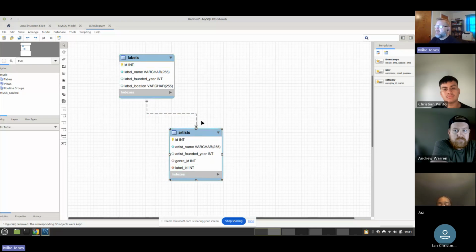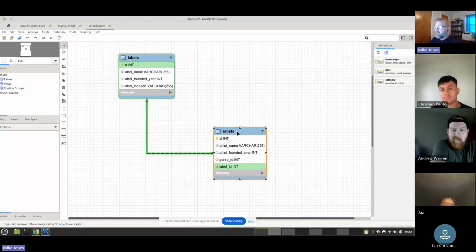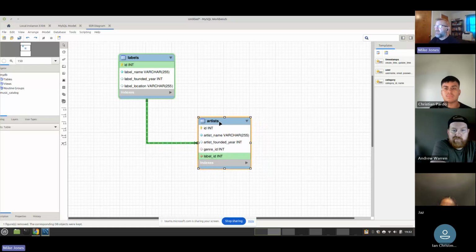Now, the way that we set this up then is we say, here's this label. We're going to put all the information about the label in it, right? We don't have any information about the label in the artist table, right? That's not what the artist table is for. The artist table is to hold information about artists, right? But an artist does have a label, and so we're going to link it back to the label table with this label ID, okay?